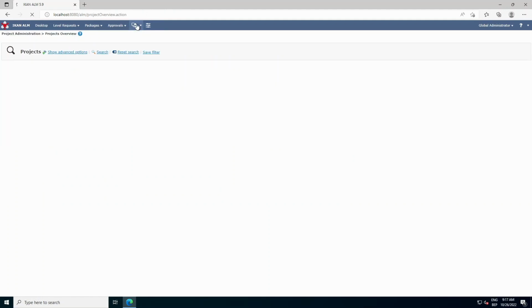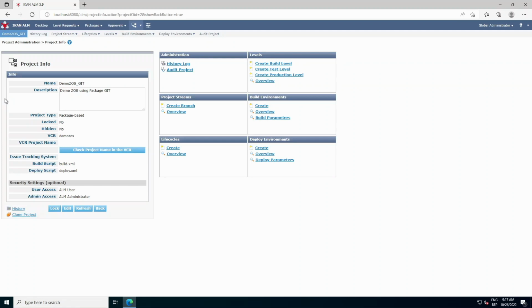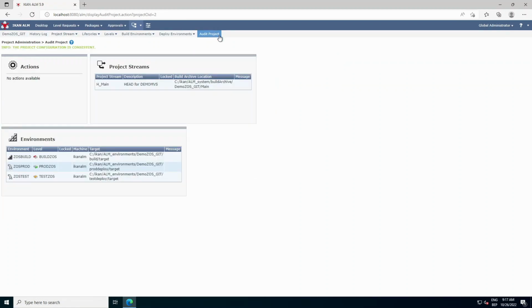Just as for the build level, we needed to audit the project first to unlock the test and prod levels.